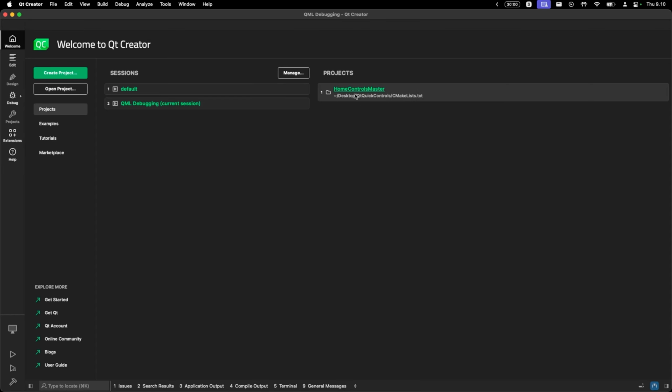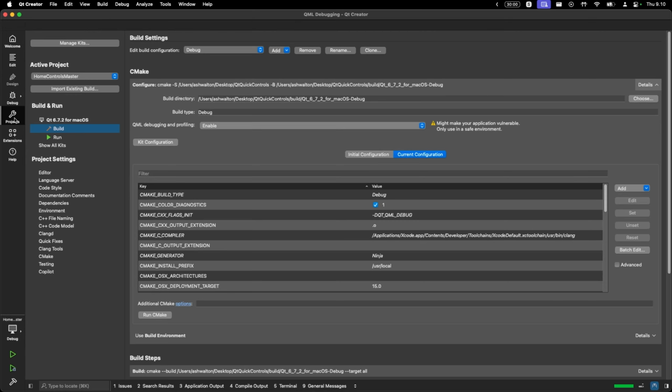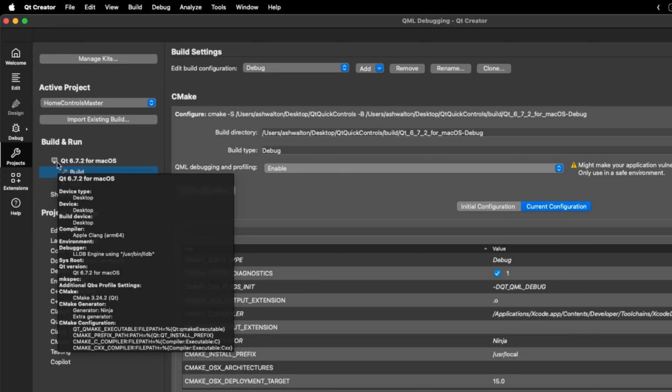To begin, open your QML project in Qt Creator. Head to the Projects mode, where you'll find the build and run settings. In this section, confirm that the correct kit is selected. Kits specify the compiler and debugger configuration, so choosing the right one is crucial for effective debugging. In my example, I am using Qt 6.7 for macOS.